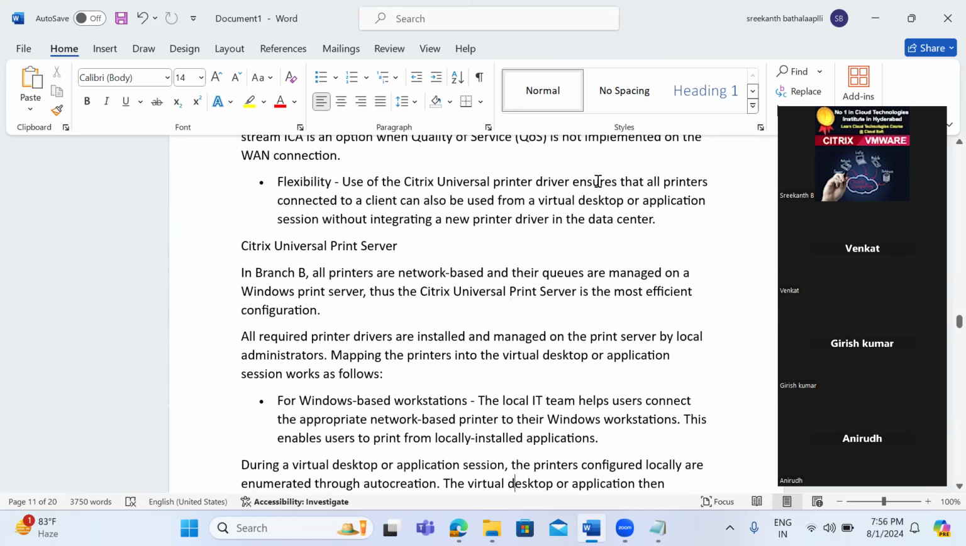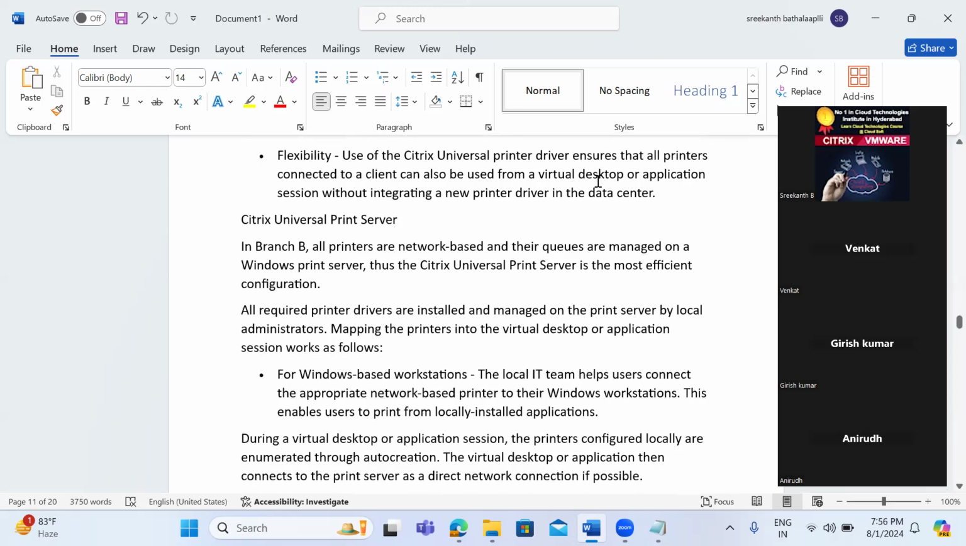Citrix Universal Print Server. The Citrix Universal Print Server is attached to the Citrix servers themselves, and those servers are going to transfer the print jobs to the network printer and those devices.